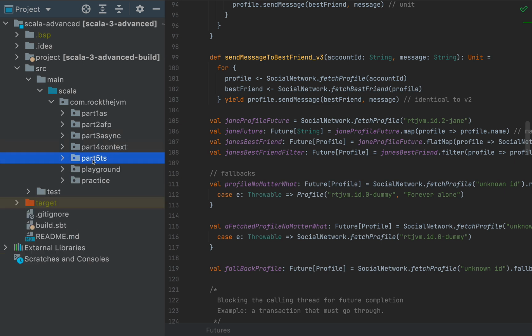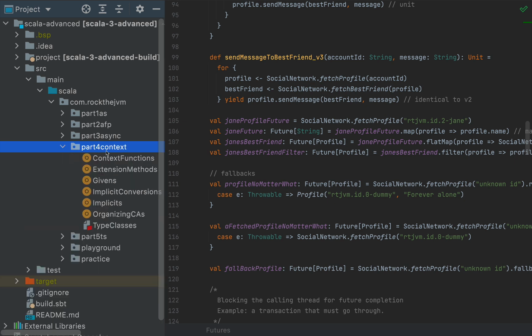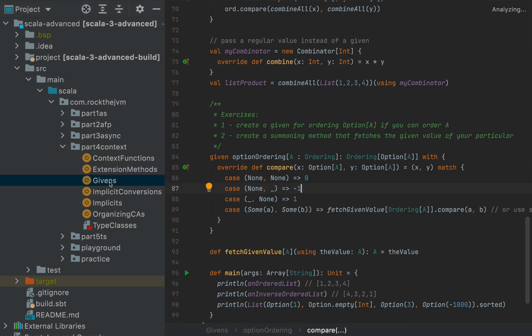Now, in parts 4 and 5, we will get to more abstract territory in the form of contextual abstractions. So we will explore given instances and using clauses and extension methods, which have been recently added to Scala 3 as standalone structures. And then we'll start exploring the kind of functionality that these two will unlock, including type classes. And after that, we will explore a variety of other contextual abstraction primitives in Scala 3, including context functions, implicit conversions, and the legacy contextual abstractions, which are reminiscent of Scala 2 in the form of implicits.